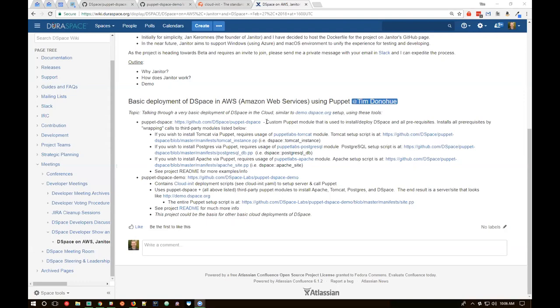And it's not necessarily even specific to AWS. It's more about using tools like Puppet and Cloud-init to be able to deploy in any sort of cloud infrastructure. But I'm going to show how we use this to our advantage to host the demo.dspace.org site, how that site is actually set up, and how all the code for that site is actually out there in GitHub.